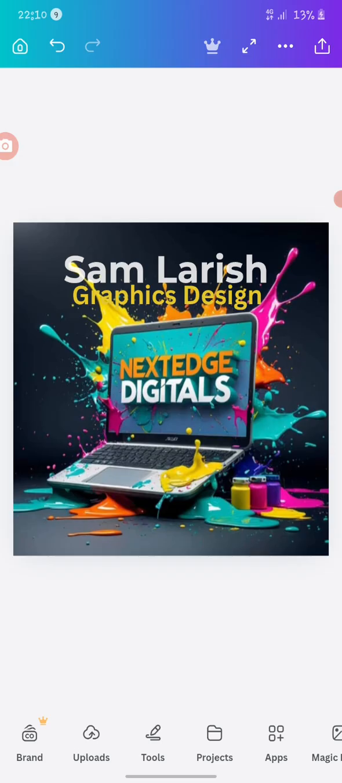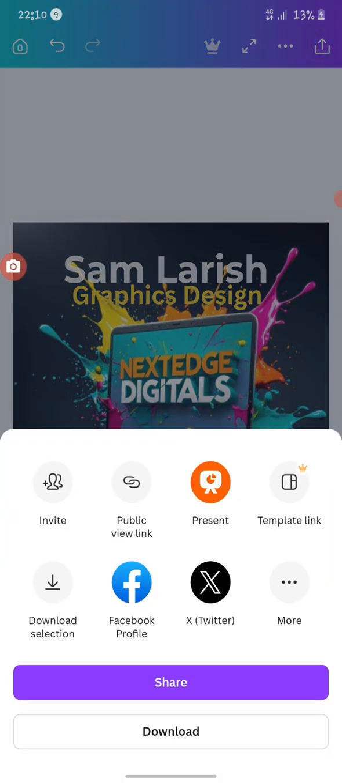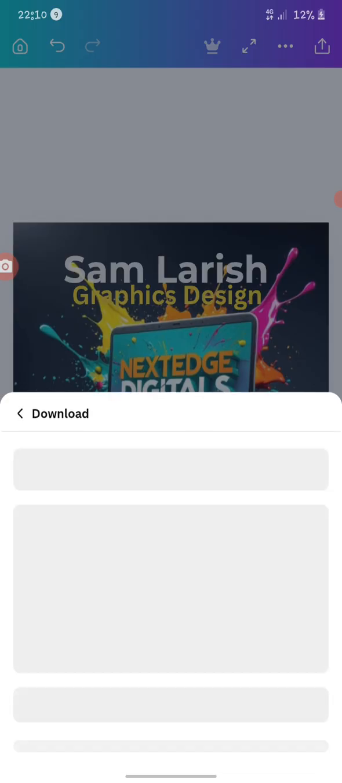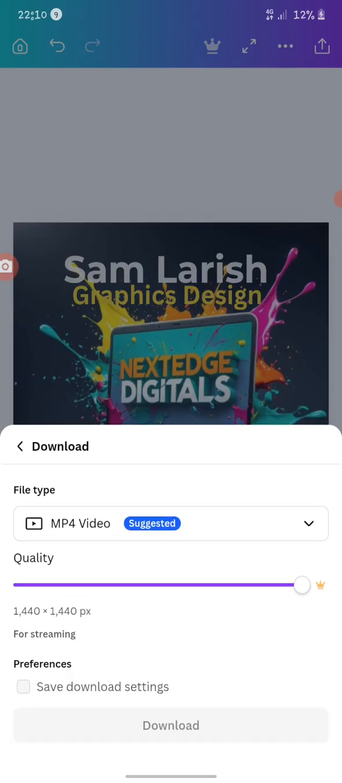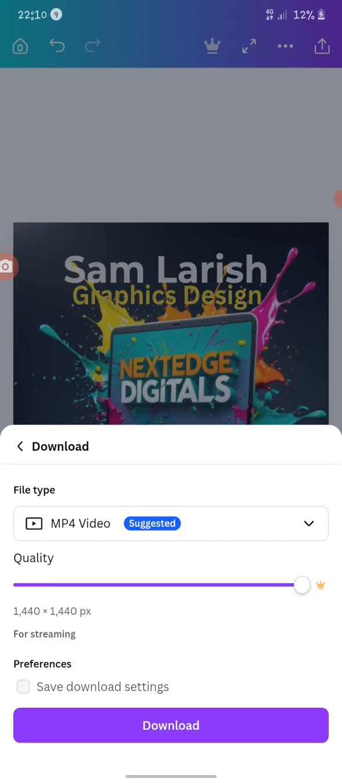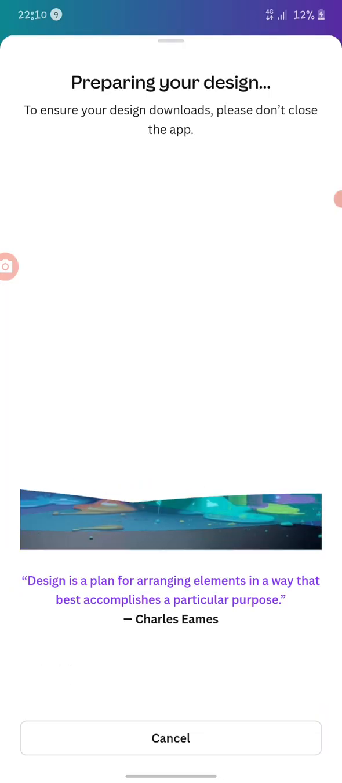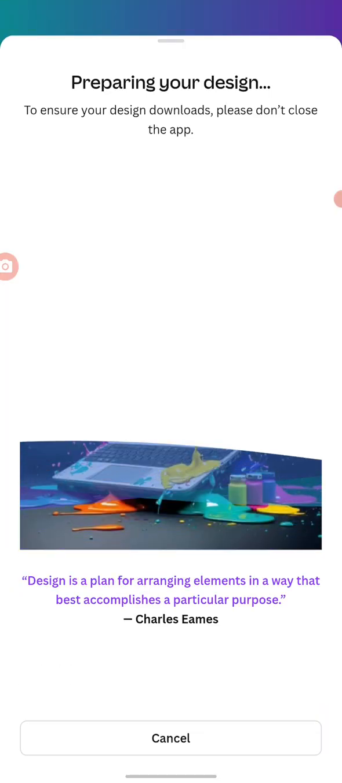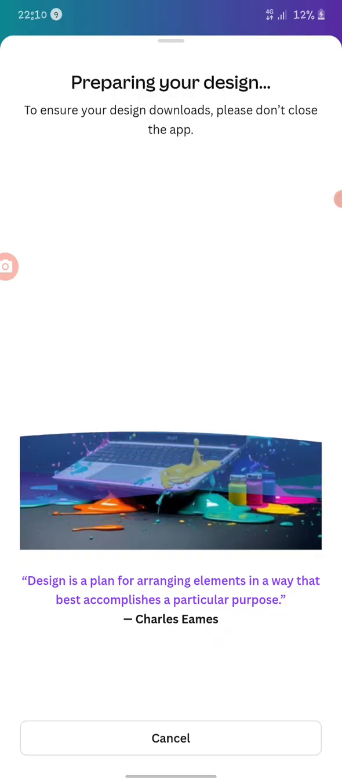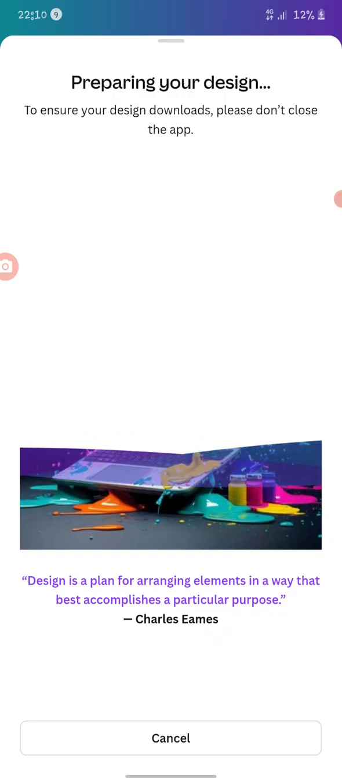So the next thing we'll be doing is just to save. Just click on this option here. Just download. Let me go for download. So let us wait as it loads. As you see, we already downloaded. That is what we have worked on for today.